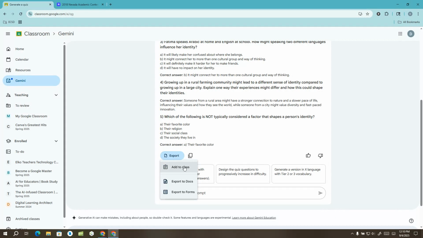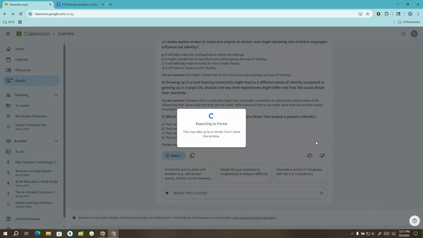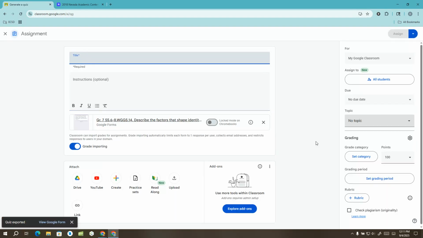And I could add it to a class, export to docs, or export to forms. We're going to do Add to Class and Forms. So let's click Add to Class and see what happens. I'm going to choose my Google Classroom that I'm going to use, and I'm going to choose Quiz Assignment and click Confirm. Now it's doing the work for me. It is exporting it to this Google form.